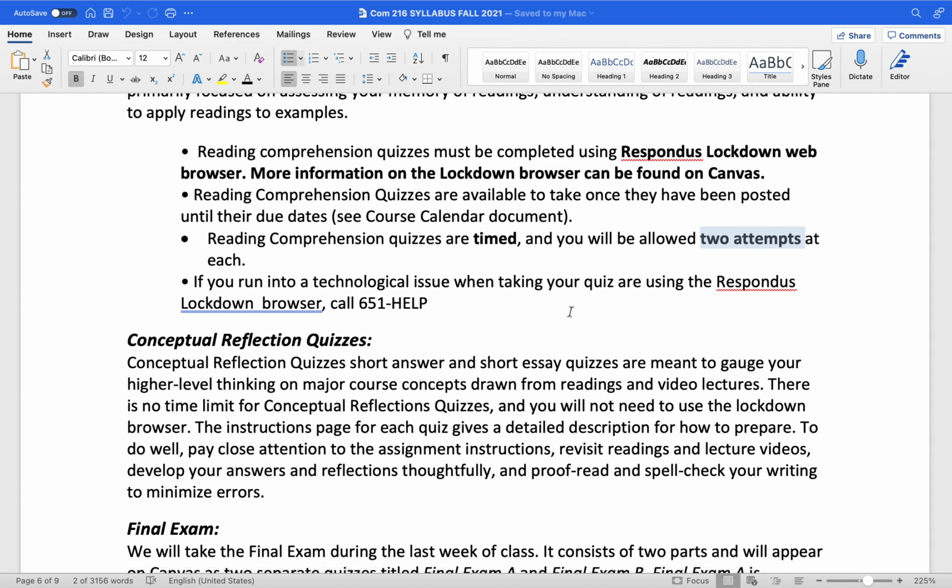If you run into any technological issues taking the quizzes or downloading the Respondus Lockdown Browser, you can go to this helpline at 702-651-HELP. And they'll be able to help you with technical issues that I cannot.